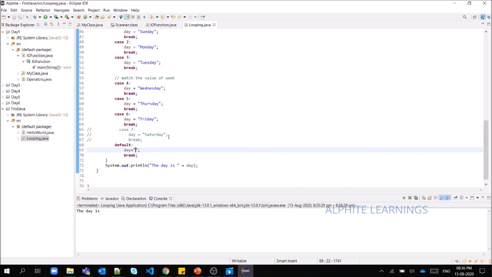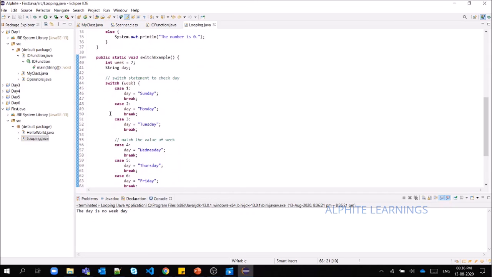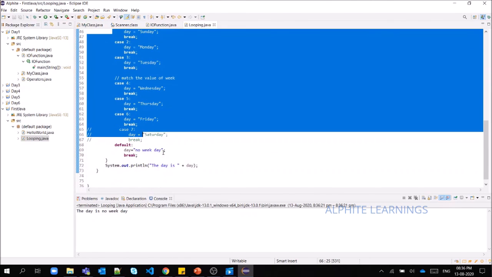For example, let us say "no weekday". Then this day is "no weekday". So whatever value I assign to day in the default, if I'm not giving any number or any case that matches my switch case, then the default will get executed automatically. I understand.